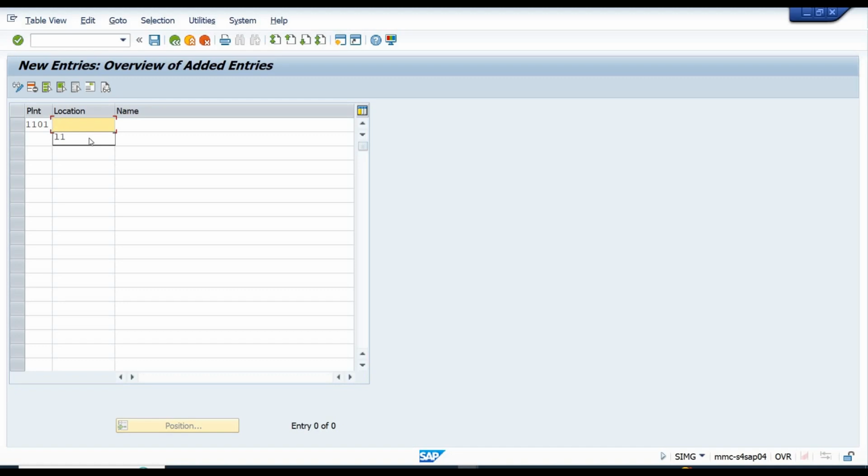I'll assign the location, for example, 010, location 1. When you say location, it means the physical place, like a country or state. This is the physical location in which this plant is actually situated. It may be some area of your city, or the city or town in which your manufacturing process is going to be done. This is the actual location of your plant.